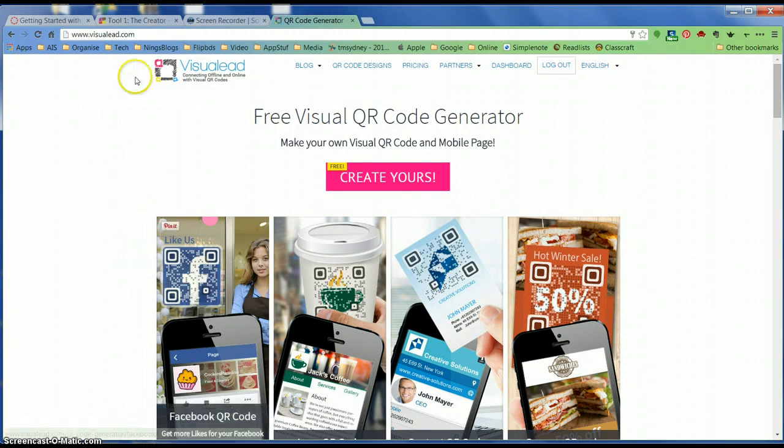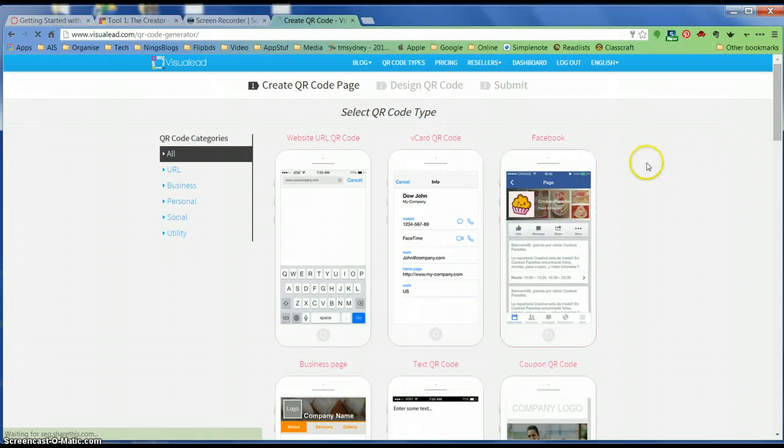Now first you need to get to visualead.com. Then you don't have to log in, but if you want to create an account you can, it's free. Then you go to create yours and it'll give you the various options here.